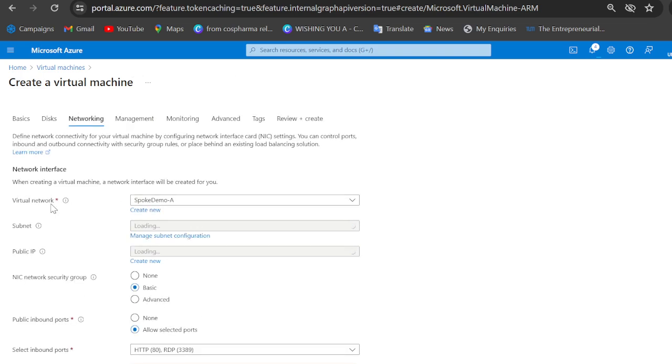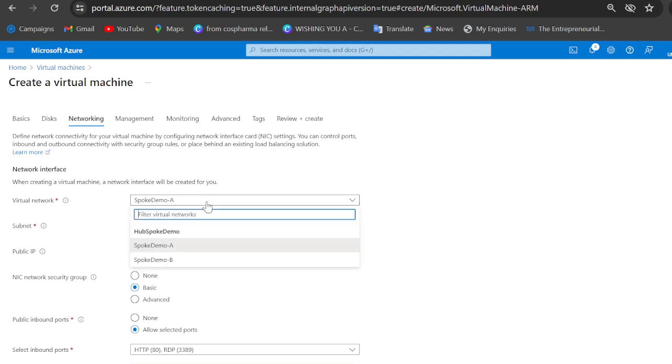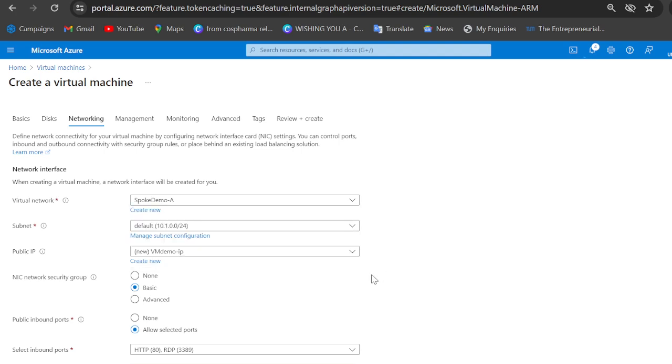The virtual network is what you can see now. The virtual network we are creating this virtual machine for is spoke demo A. We can choose spoke demo B, all right, but it is fine. Are you following there?